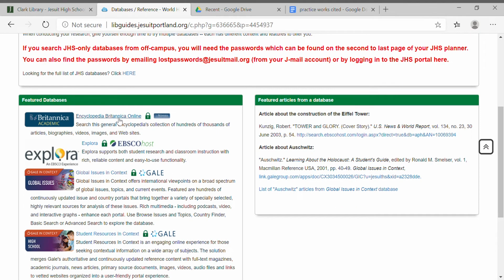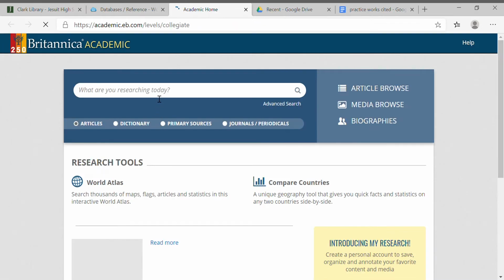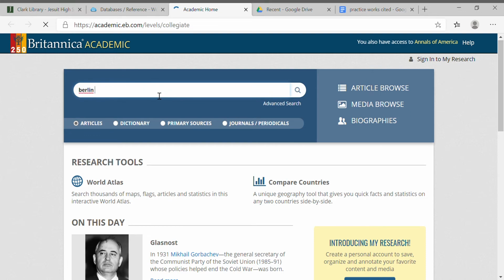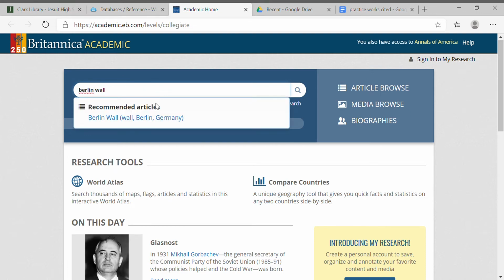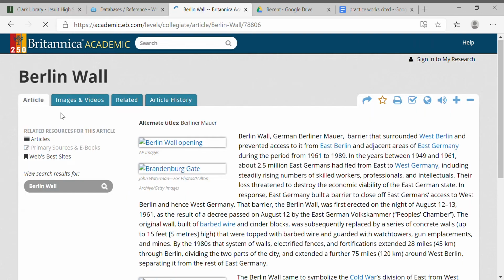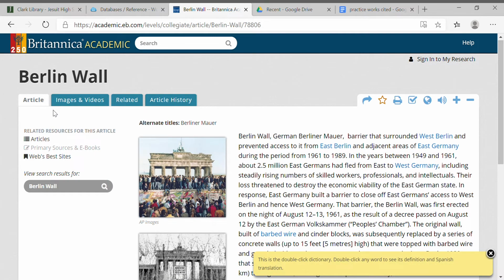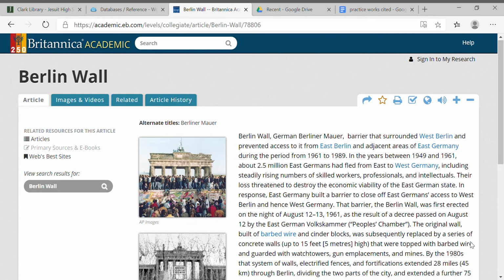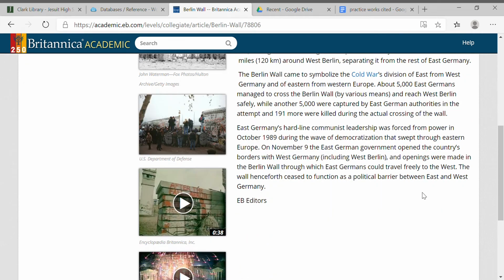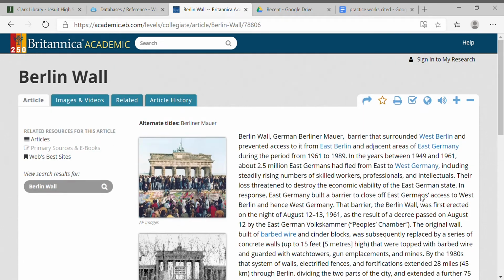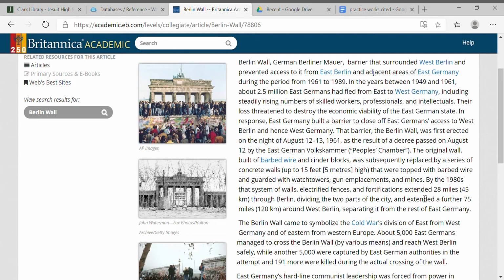First of all, we have the Britannica Encyclopedia Online, and this is a good encyclopedia for basic information. Okay, it is not a source that you're going to use in your actual works cited. You're not going to take any quotes from this, but you may get some little bit of background information just to your own knowledge.